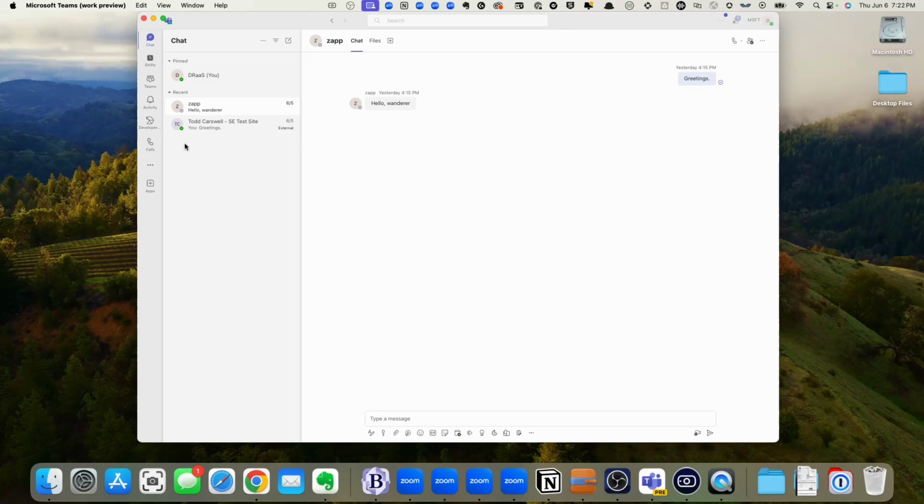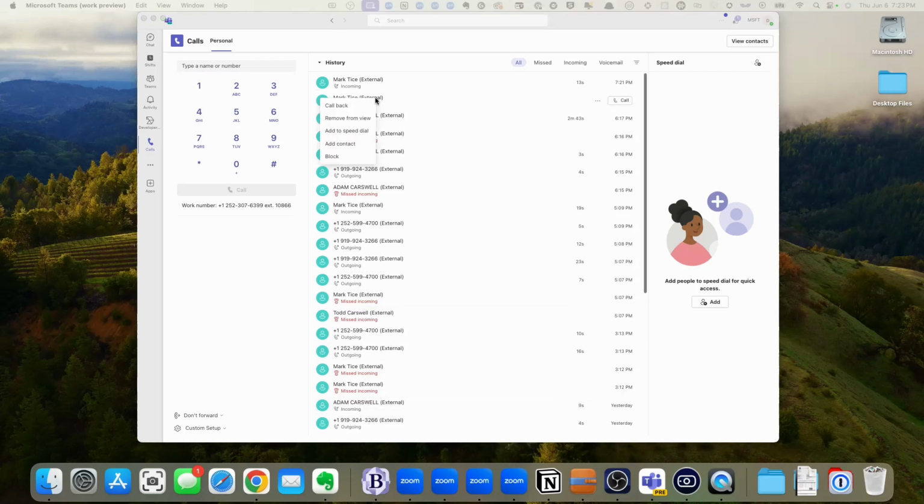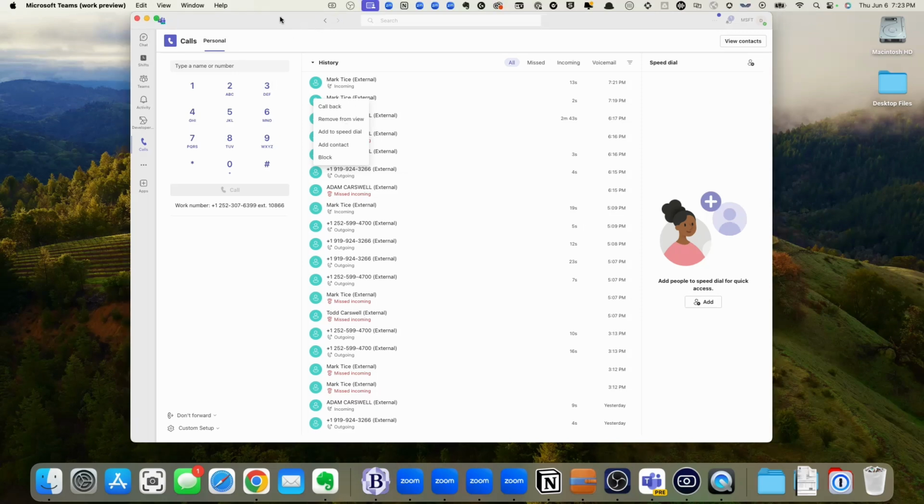I click on the calls button to access the dialer, and I can see call history in the middle. From call history, I can quickly return a call with one click. If I right-click on a caller, I have options to call them back. I can create a speed dial or even create a new contact. And I also have options here to block the caller. I'm placing an inbound call to this user, and I click the button to accept.